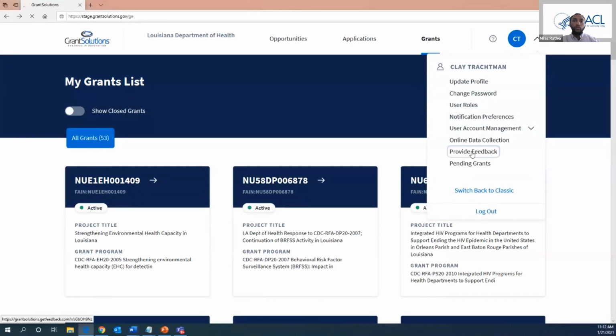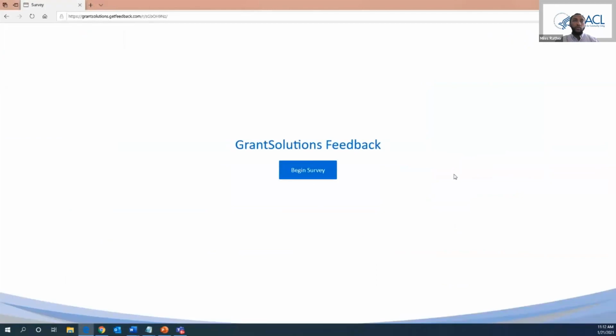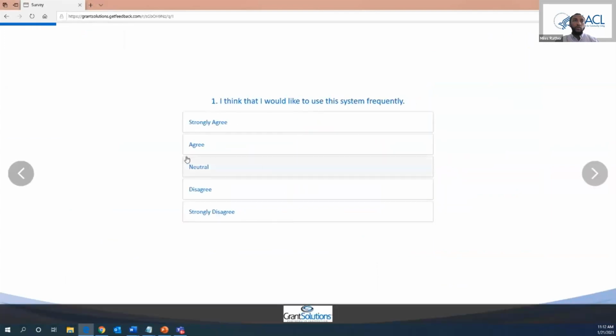The Provide Feedback button directs the user to the Grant Solutions Feedback Survey. From here, the user can provide feedback on interactions with the new experience if you wanted to. It's going to ask you a series of questions. We're not going to go through the survey today, but you could complete it if you wanted to, giving feedback on the new experience. Once the survey is completed and submitted, the user is directed to grantsolutions.gov.